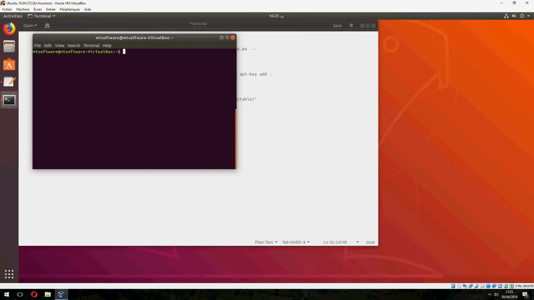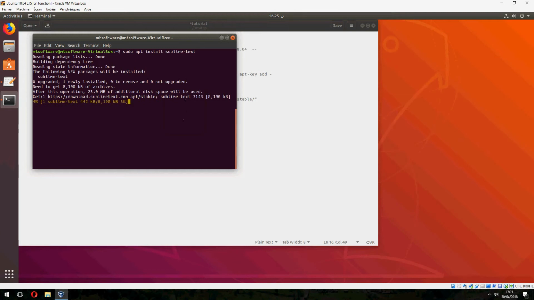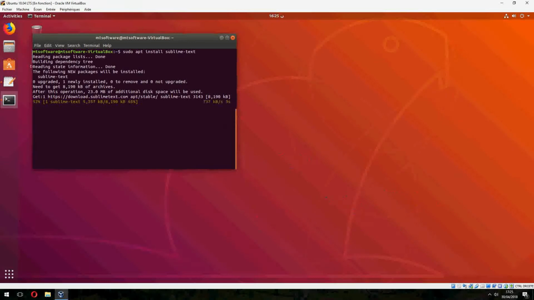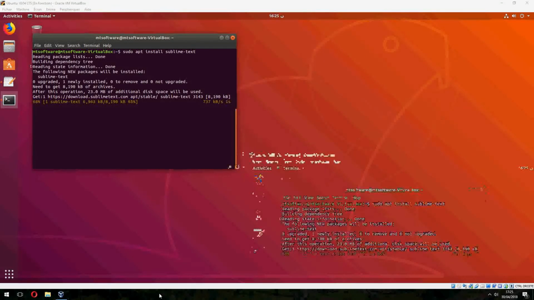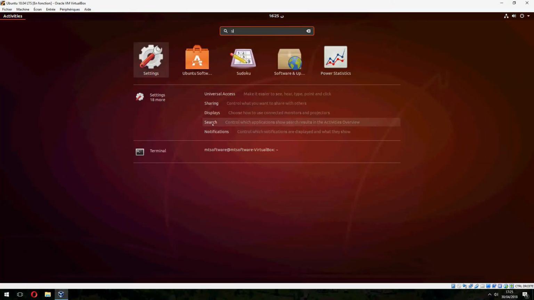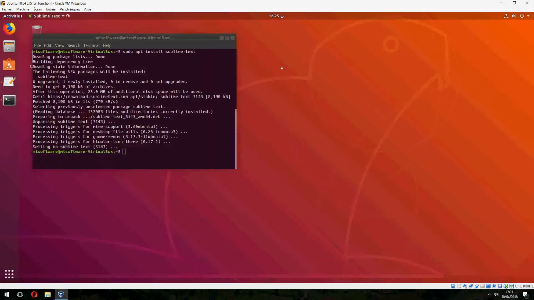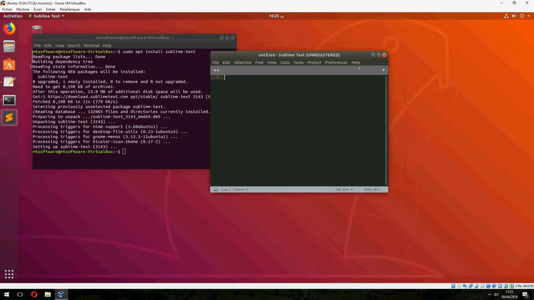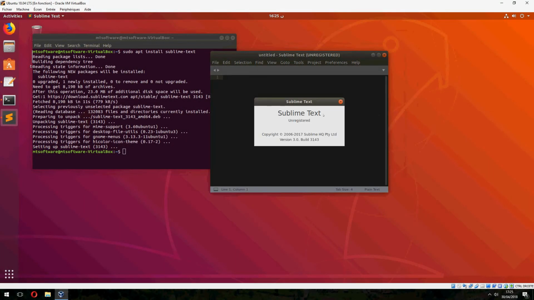Let's clear this. And it starts to install now. Please wait. And now let's open Sublime. And this is Sublime Text. And this is the version, Sublime version 3.0. So this is how to install Sublime 3 on Ubuntu 18.04.